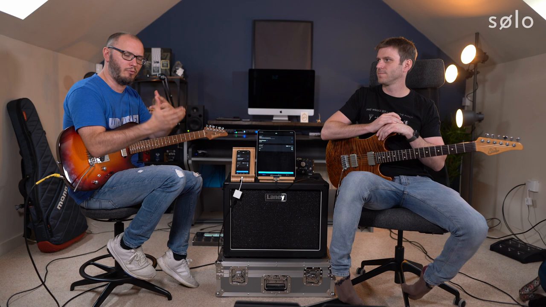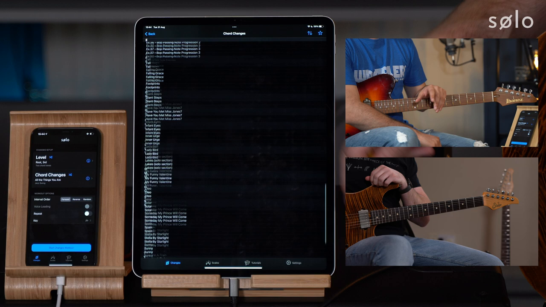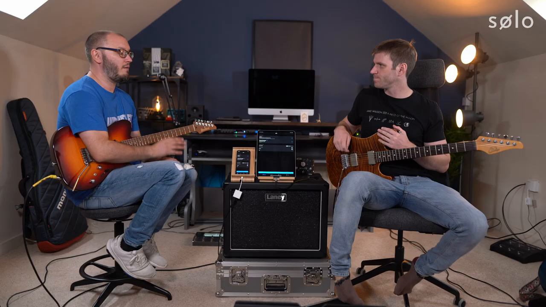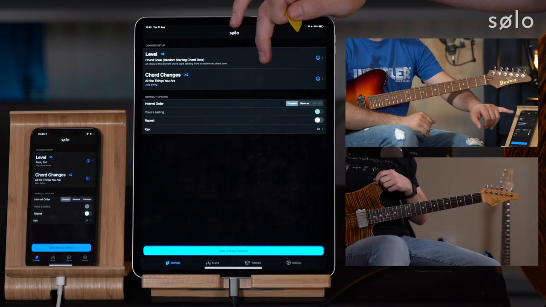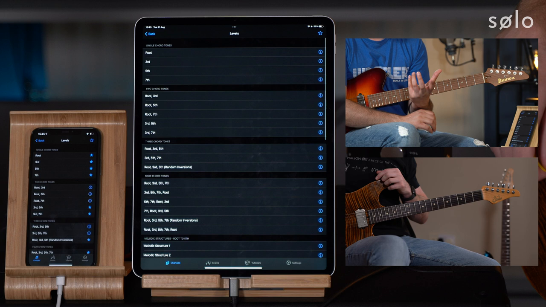So to set this up, let's do All the Things You Are, because that's a very nice tune for this. Again, the tune that you pick is entirely up to you. It could be one of the exercises, so long as you pick the same thing. I've already got All the Things You Are selected. What we're going to do to start with is work really, really simple and then build up to this. Okay, so I'm going to select the root note only. When you come into Solo, you've got multiple different levels that give you different numbers of chord tones to play.